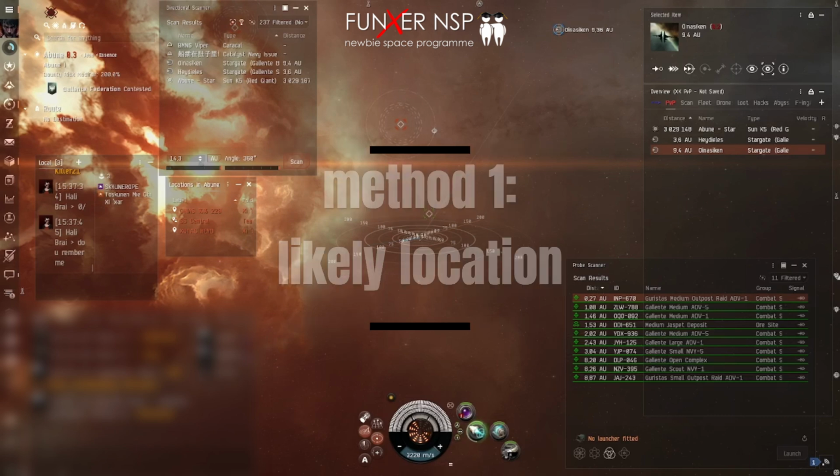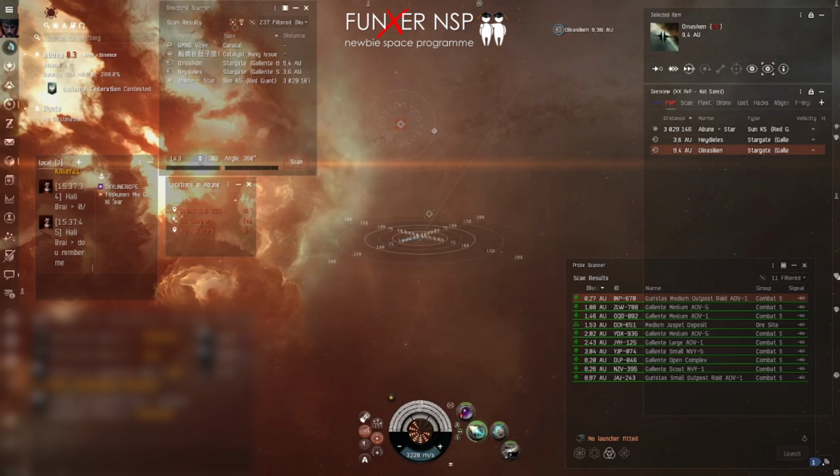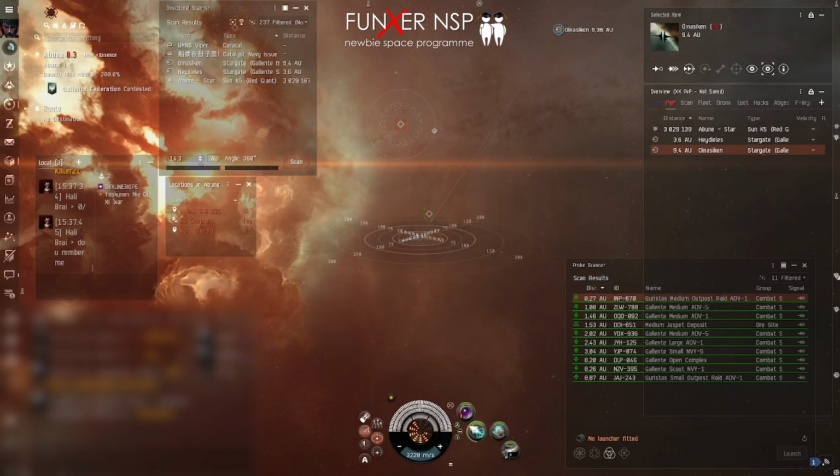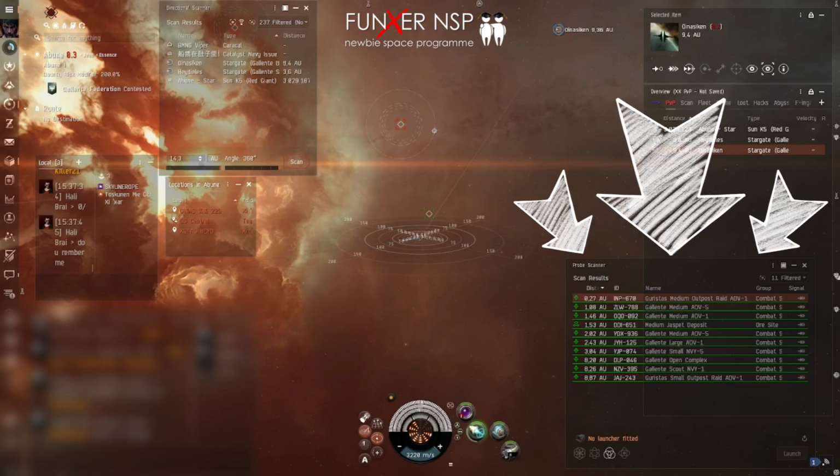Now, this is using your knowledge of the game to rapidly narrow down where targets may likely be and then scan those locations. I'm in factional warfare space and I see in local that there are participants in factional warfare in system with me, so I'm going to guess that it's likely that these targets are somewhere within one of these factional warfare sites that I see in my probe scanner.